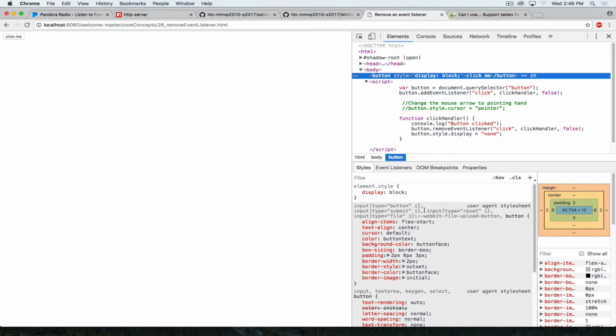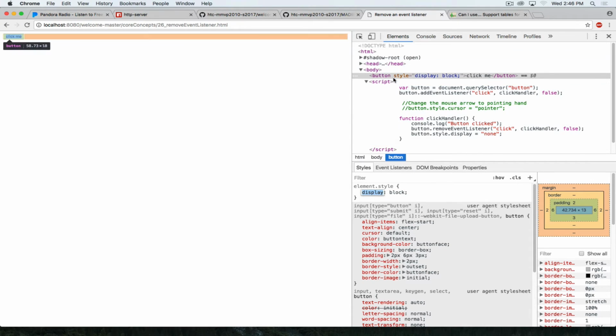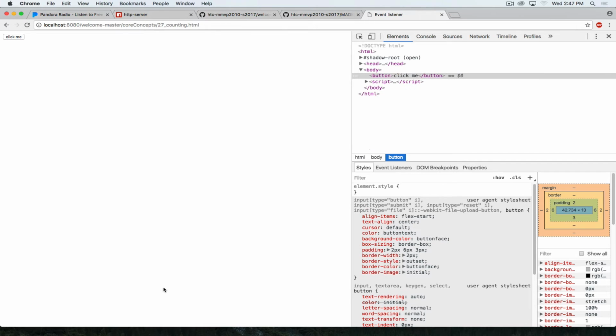Now I can see here, so we have the ability to edit styles and work with styles in our document. There's a lot of flexibility that we have when we're working in Chrome. Take advantage of it.